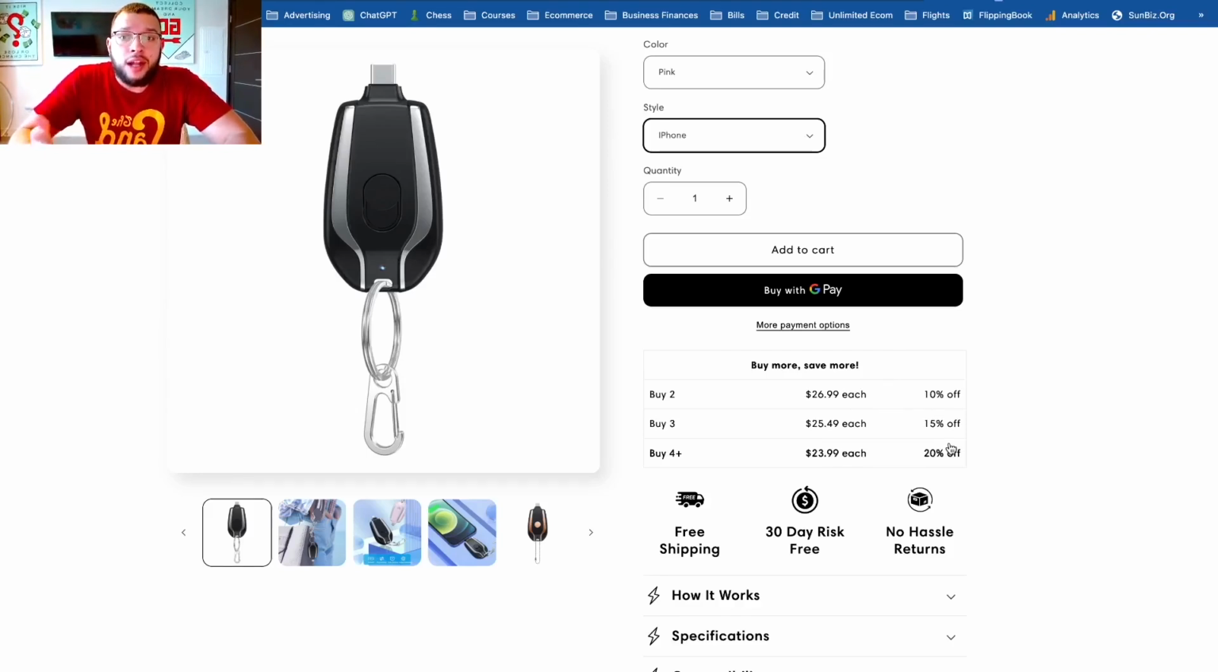Now, this is definitely a product that someone would want to buy more than one. Because maybe someone wants more than one charger, or maybe they want to get one for their kid too, or maybe they want to get one for their wife. You never know. So having that volume discount breakdown is going to help you to be able to sell more.